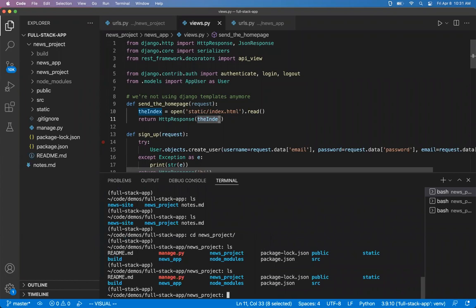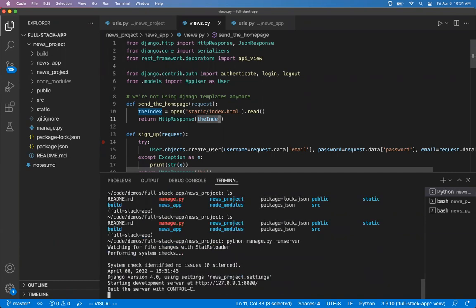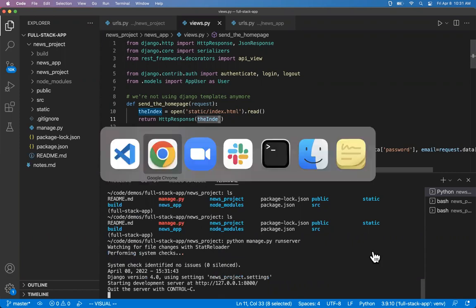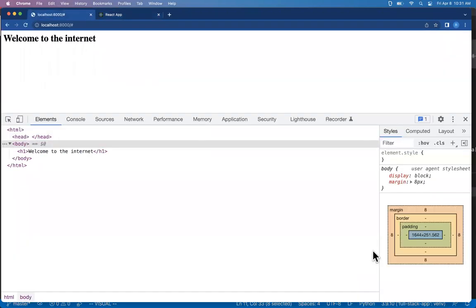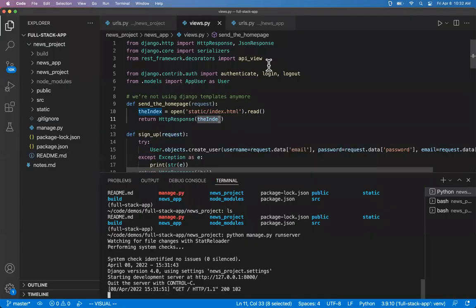All right, so now let's go. I'm gonna run the server. So I haven't changed how the application runs. I've just kind of changed the folder structure a little bit, but everything is still connected correctly. So we're still able to serve that index.html through our Django application.